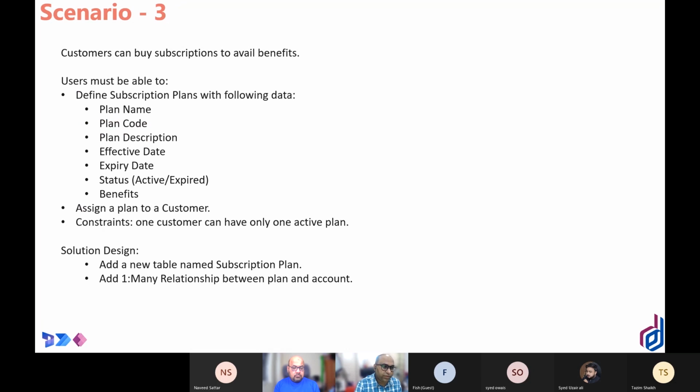Okay, so scenario 3 is a bit more interesting, which says we are launching, as a business, subscription plans where a user can buy a plan and avail some benefits. Okay, so what are the use cases? A user must be able to define subscription plans with the following data. So what do we want? First, the user can create a list of plans where they can enter the plan name, the code, the description, the effective date and expiry date, that means the start and end date, and the status, and then some benefits, what kind of benefits the user will achieve.